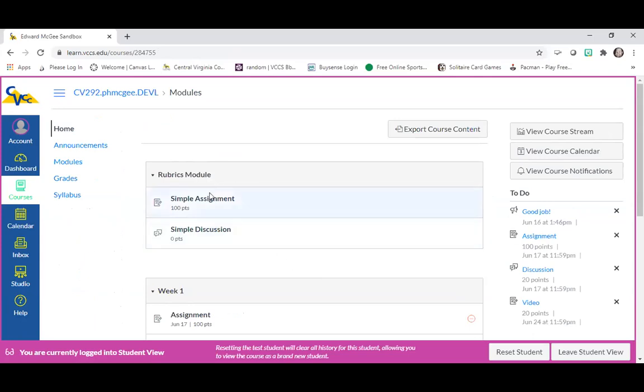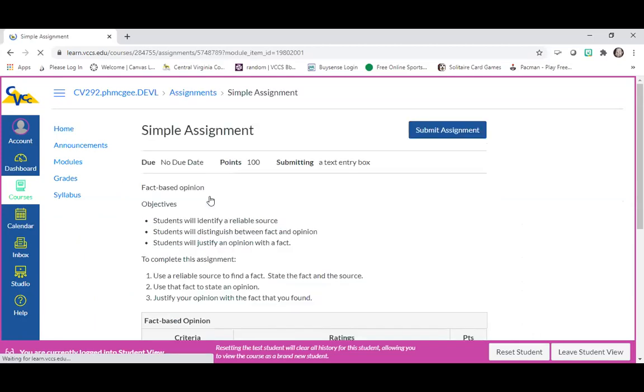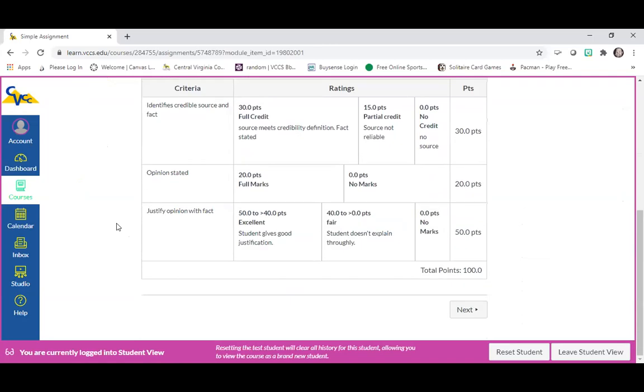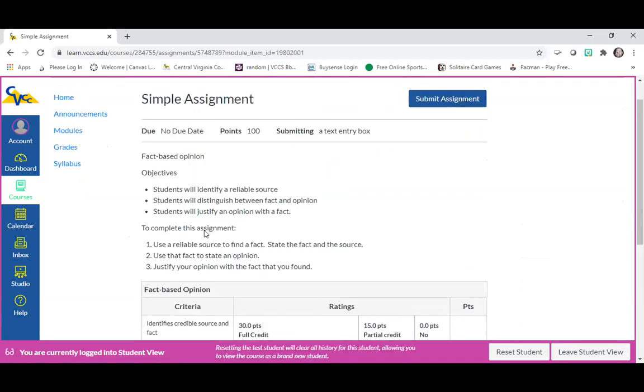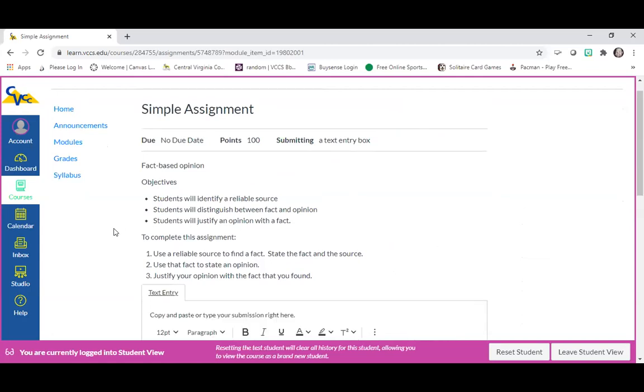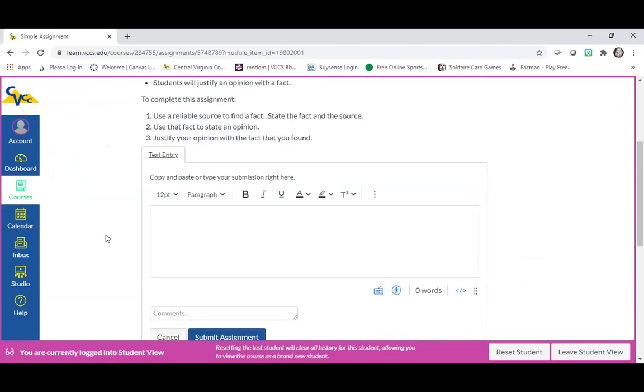So if I'm a student, I'm going to go into Assignment. And I see this assignment as a student. I see what the instructor wants me to do. I'm Test Student right now, by the way. All right, so I think I'm ready for this. I'm going to submit my assignment. And it's a text entry.